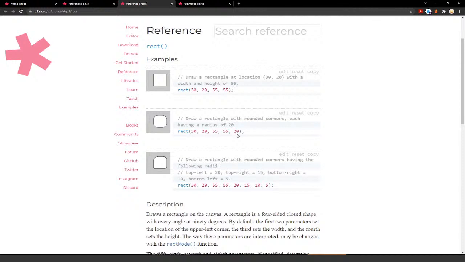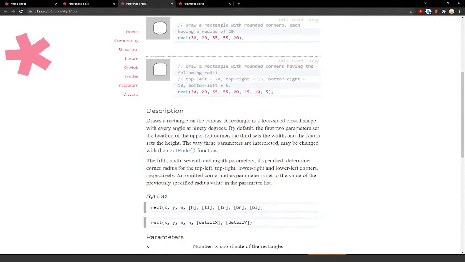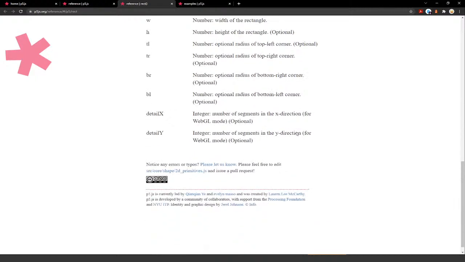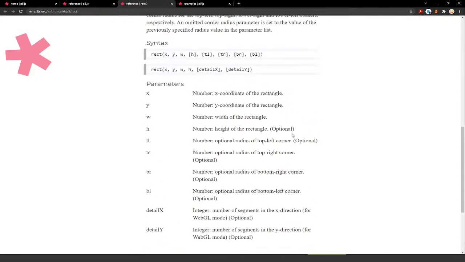Here, if we add another argument, that is going to round our corners, and if we add multiple arguments after that, we can add up to 4 additional arguments, giving us 8 arguments total. Those will round our corners with different radii. And so we can see all this information here that we can use. We can see our different parameters or arguments and what we can throw in there, which ones are required, which ones are optional.